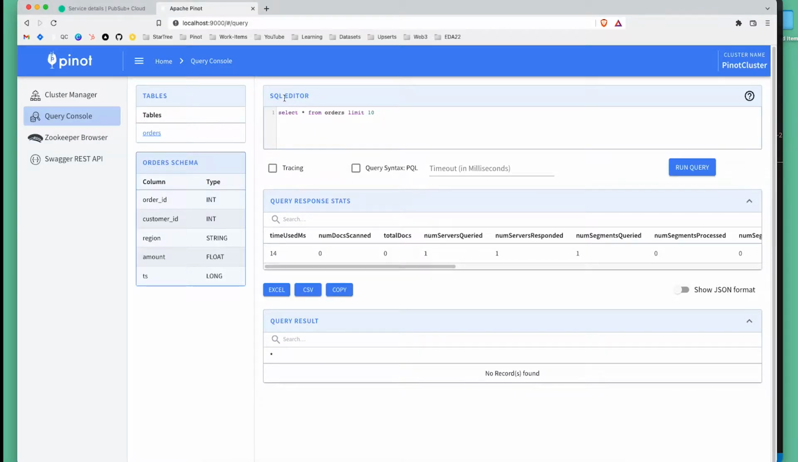Also, this built-in SQL editor allows you to type in any queries and run them against this table. For example, right now, I don't have any data in this Kafka topic, so in this table as well. That's why you see a blank output. All right, let's try to publish some data and see whether we can see any change here.